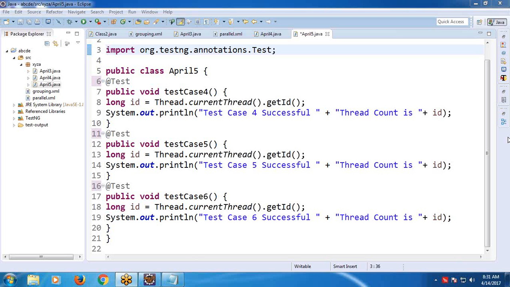TestNG annotations: before method, after method, before class, after class. Today we discussed before test, after test, test level, group of classes level. Next, today we discussed executing multiple programs or classes using XML. Next one, grouping test cases and run using XML. Last one, parallel testing by methods and classes using XML only.